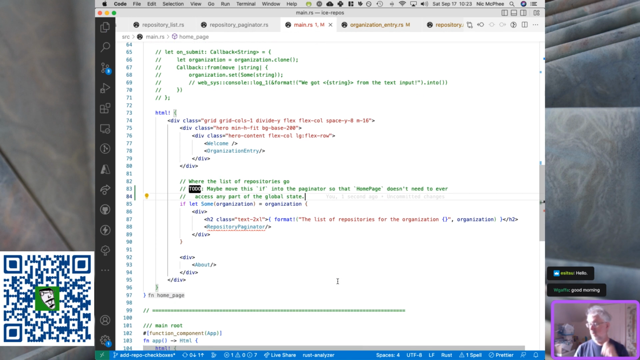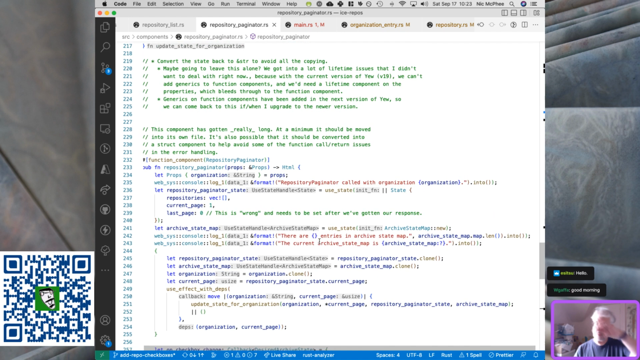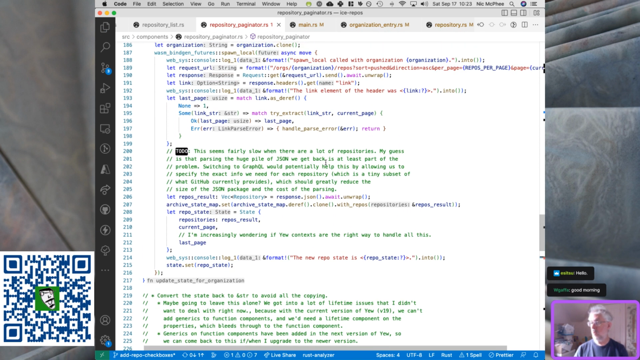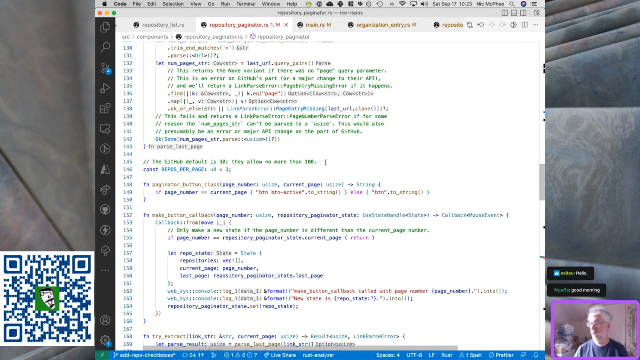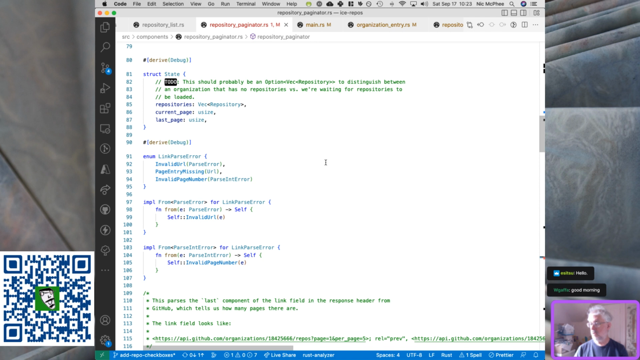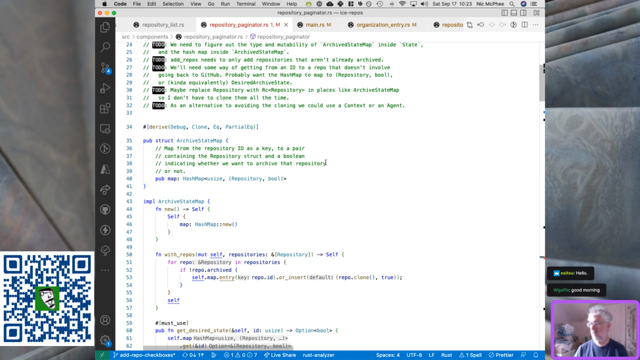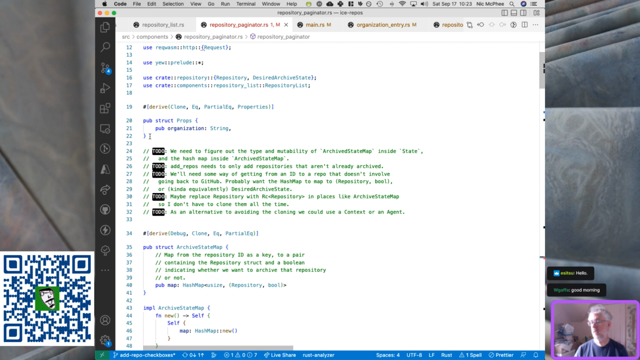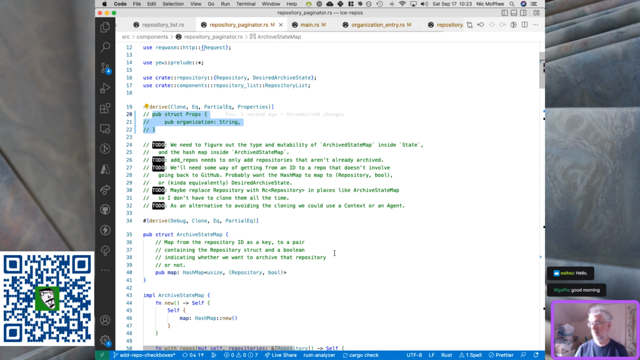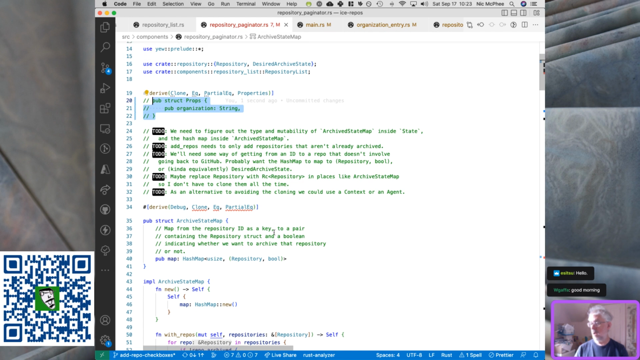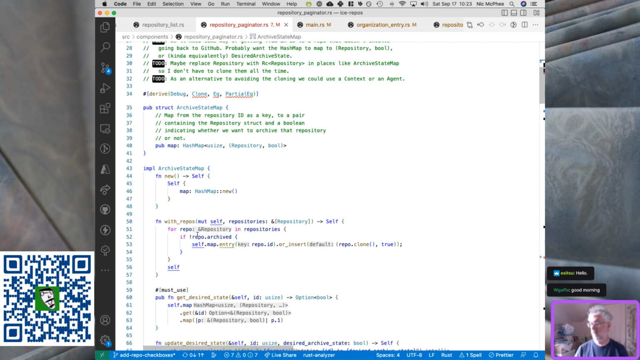Okay. So now we got to get repository paginator to no longer take in props, because that's why everything's breaking. Right now repository paginator takes in properties, and we don't want it to, and we shouldn't need a props object, which would be good to simplify some things. Where is props even defined? There we go. So I'm going to comment that out. And I suspect we aren't going to need any of this.